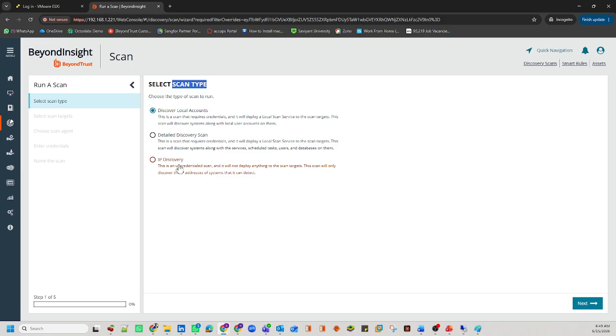So if I'm going with IP discovery, it's not a credential scan. It will not require me to run the scan against the server using a credential. It will not ask me for credentials. IP discovery is like an nmap scan, if you know the nmap scan, network mapper. It will validate the IPs in your IP infrastructure, how many IPs are currently in use.